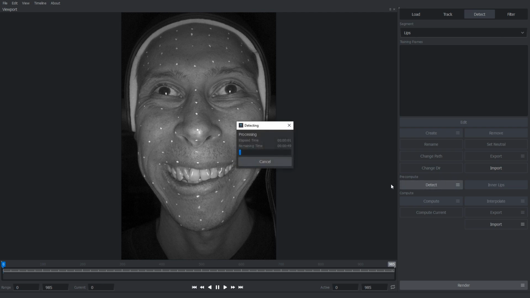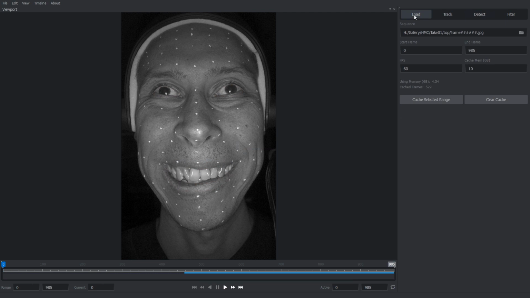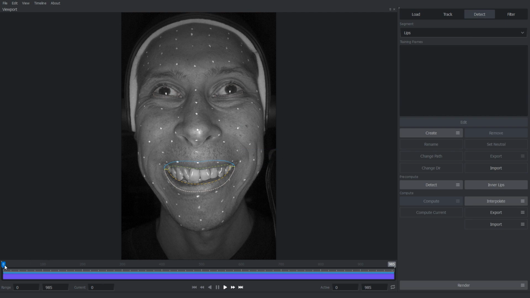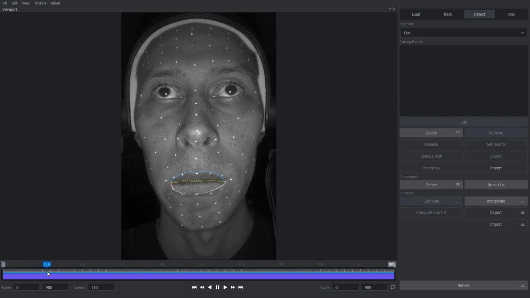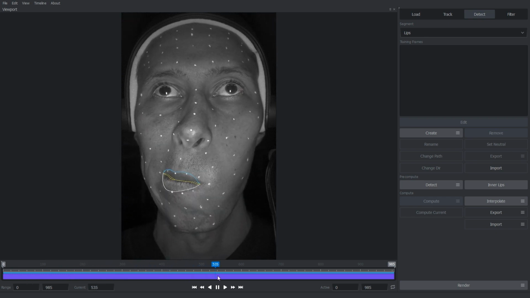This process is going to take some time, so let me speed up the video. Alright, now let's switch to the first tab and click Cache Selected Range for faster playback. So now, if we go back and scroll the sequence, you can see the results of the neural net detection. It's not perfect, but it's a pretty good initialization for the next step.